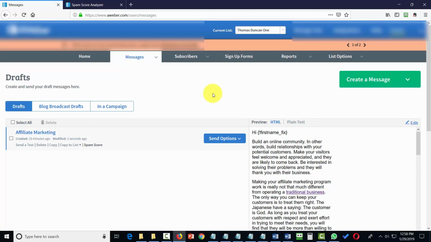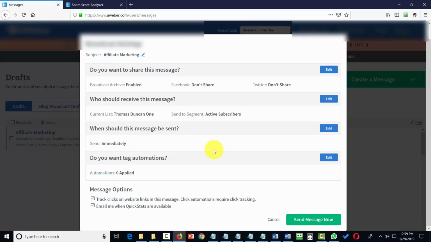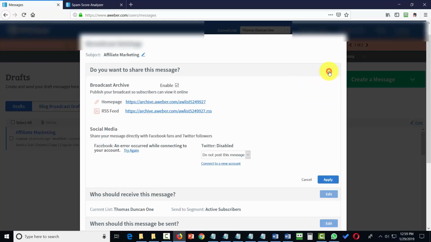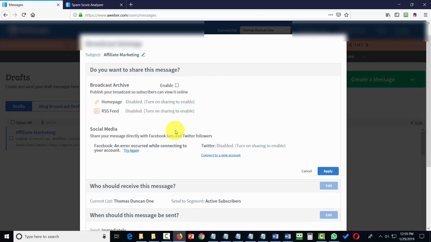Once you're ready, you can then click Send Options. You can then click Schedule Broadcast. You're going to have 4 dialogues that you want to go through. The first is creating your broadcast archive. Now, this is going to make your email public to the search engines. If you don't want to have it public to the search engines, you can disable your broadcast archive for this email.